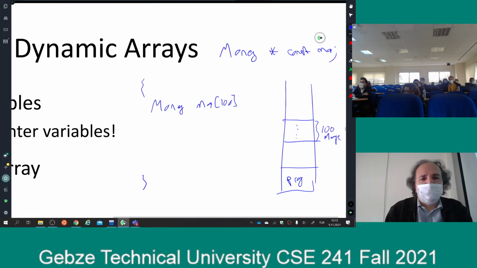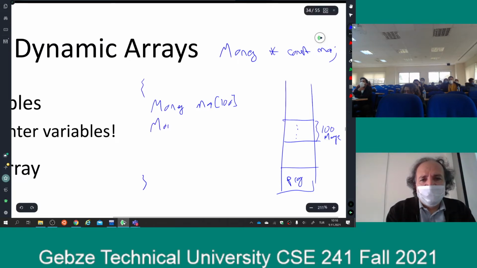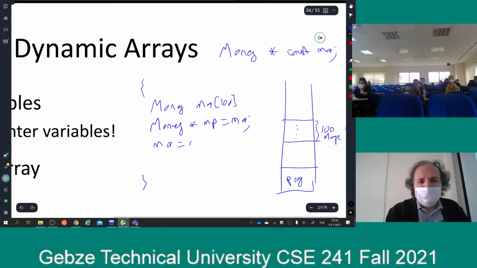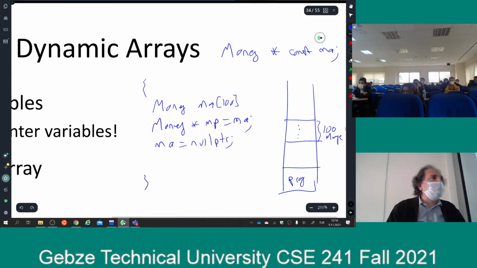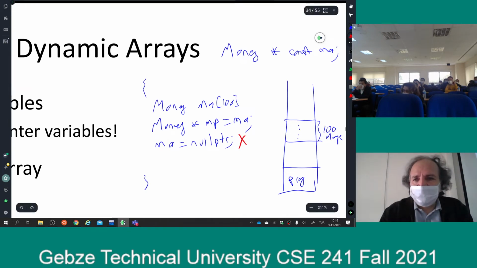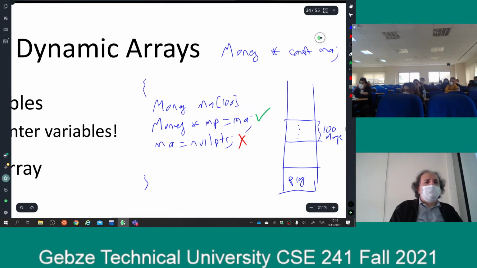Okay, so it is okay to say I have a money pointer MP, and assign it the value of MA. You could write that, right? Why? Because MP is a money pointer, MA is a money pointer, I can assign it. But you can't say I am going to assign a null pointer to this MA. Why? Because MA is a constant. So this is bad. This will not compile. This is good, and this will compile, and sometimes we do that.